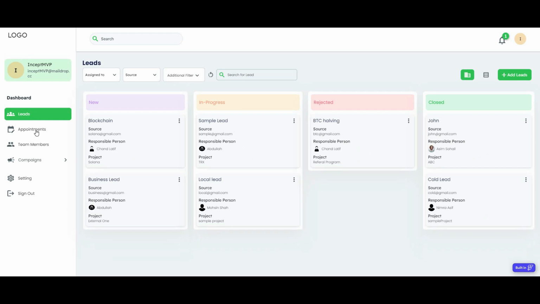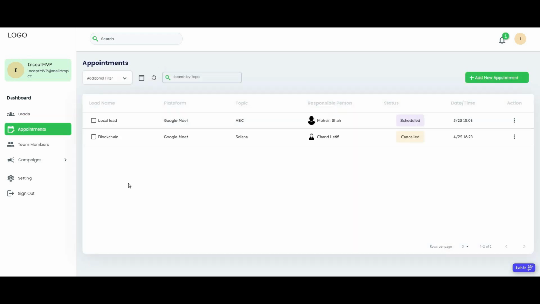Moving forward, we have the appointments section. In the appointment section, we can see the different leads against which the different appointments are being entered. As you can see, we have the lead name, the platform, the topic, the responsible person who is hosting the appointment, and the status of the appointment. As you can see, this lead has an appointment scheduled and this lead has an appointment which is cancelled.